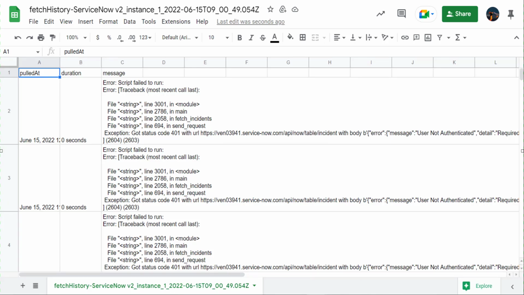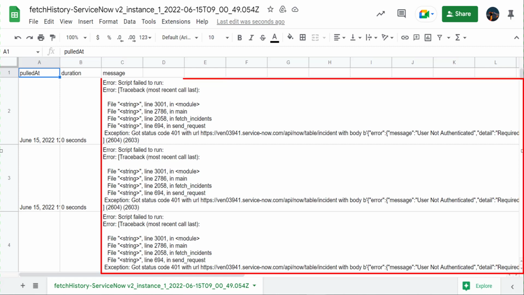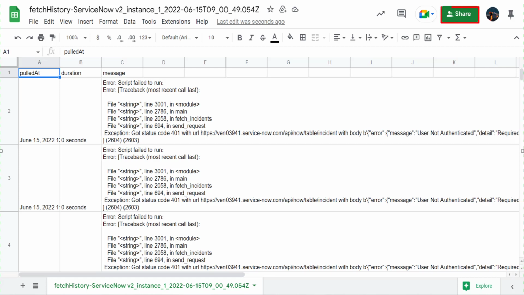And lastly, you can export the fetch history as a text or CSV file, use it to analyze details, and share it with other users in your organization.